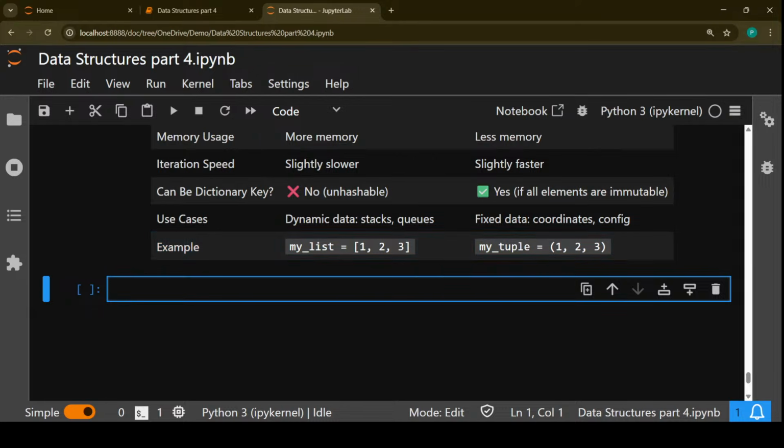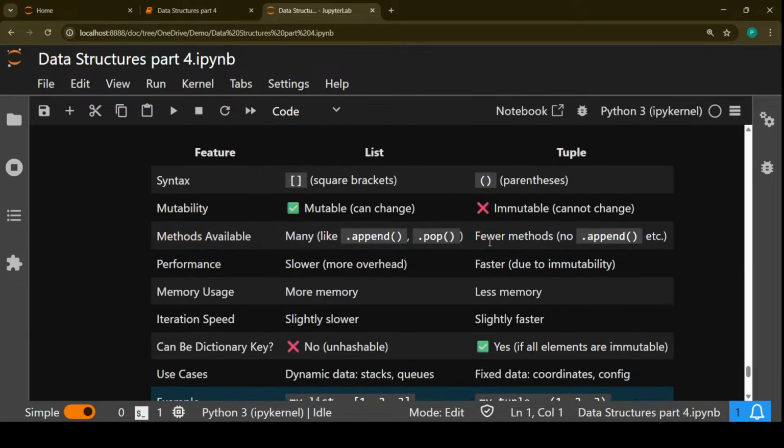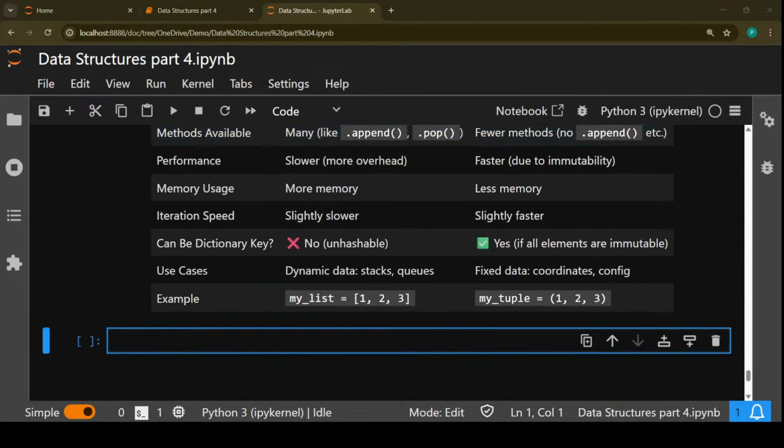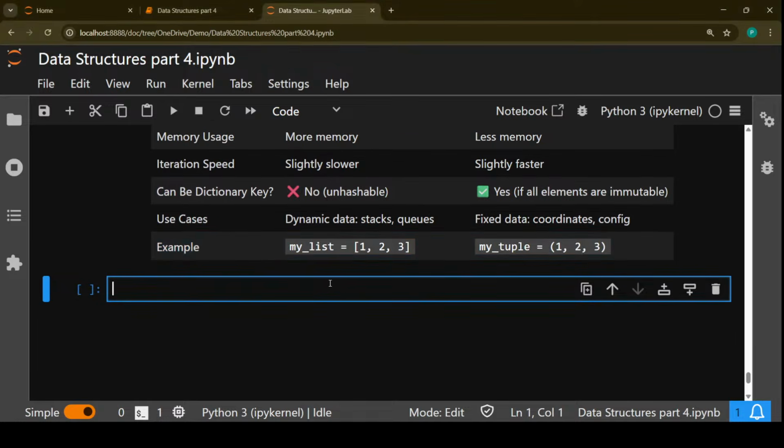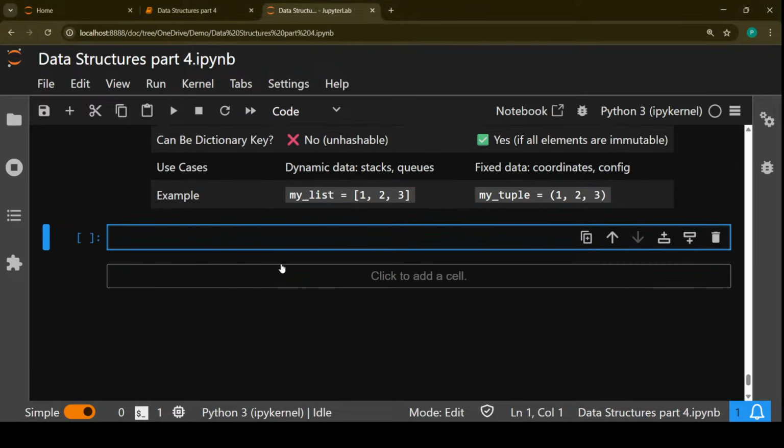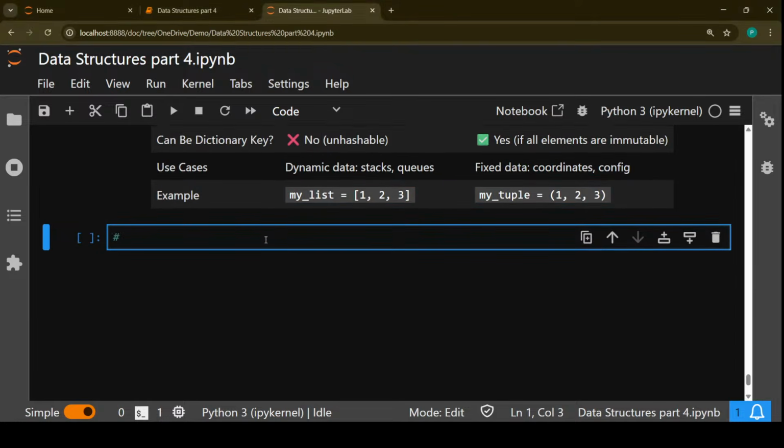Okay, so I hope now it is more clear for you guys to differentiate between list and tuple. But the big question is, when to use what. When to use list and when to use a tuple. See, I'll tell you, use list only when you need to.